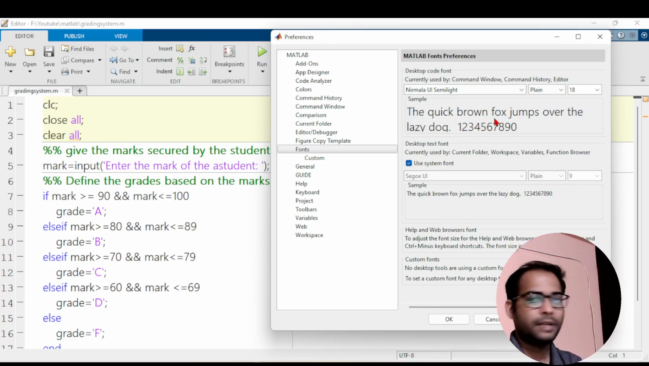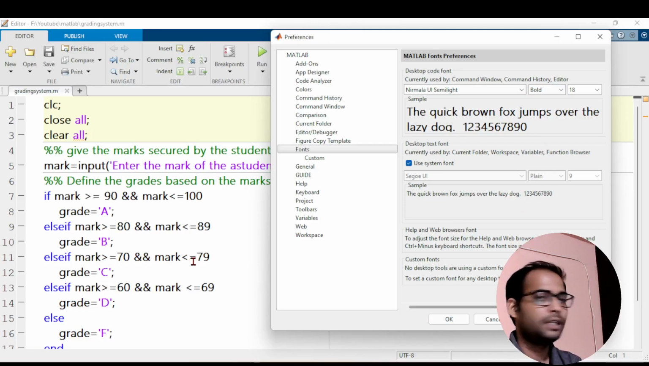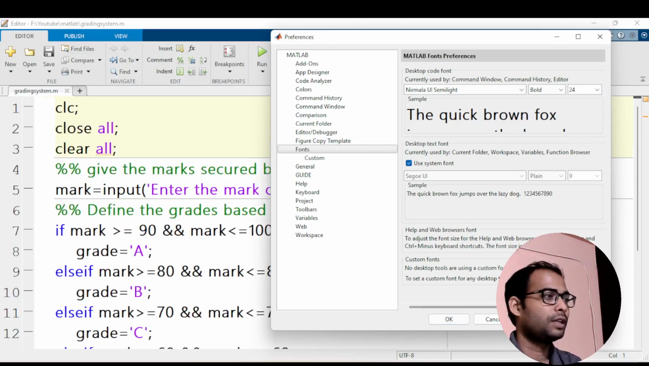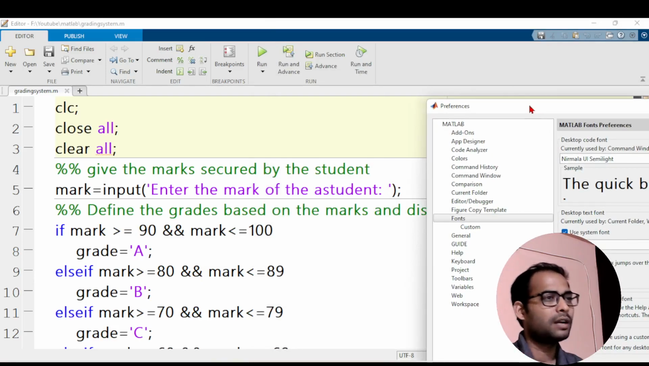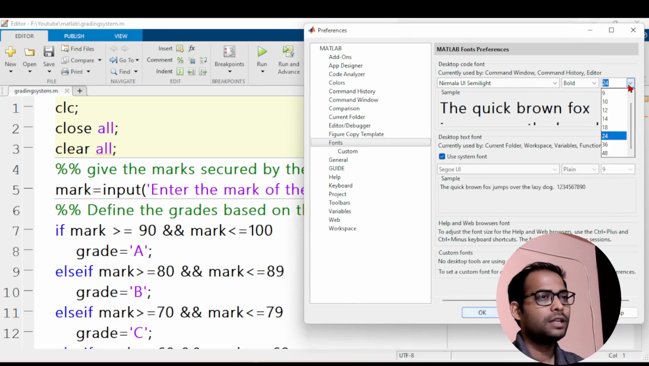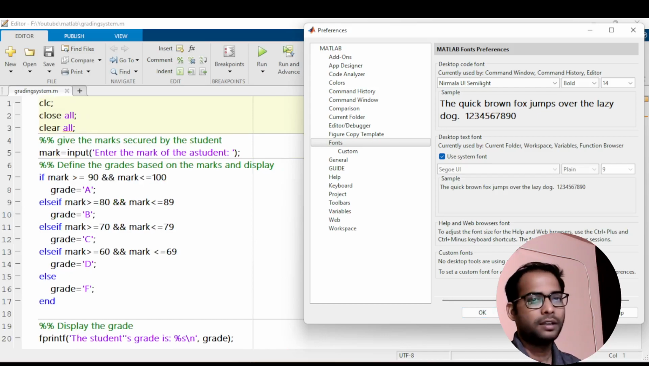It is very light, so it is difficult to read, so I'll make it bold. If I make it bold, now you see it is very clearly visible. You can change the font style as well. If you want, you can make it 24 also, and it will display in a very large size. But sometimes if it is very large, writing code becomes difficult because you cannot see a large part of the code. So that's why it is better to keep it at 14. I feel it is always optimized. You can read the code and a good number of lines can be there.